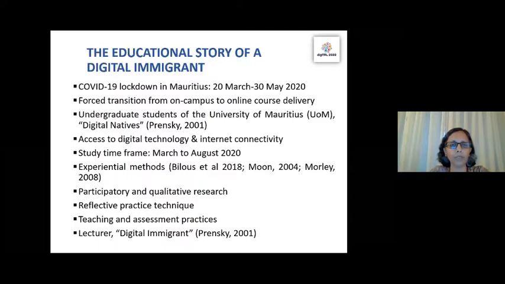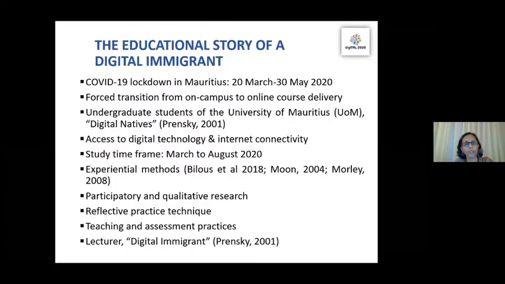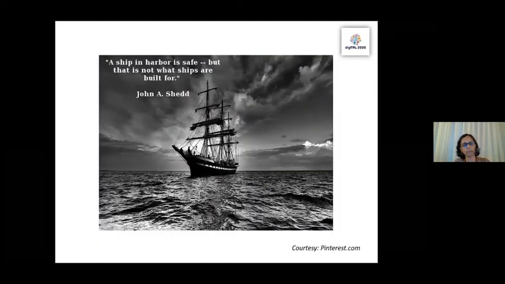The timeframe for this reflective study is the COVID-19 lockdown and post-lockdown period. The approach relates to participatory and qualitative research. I critically reflected on my teaching and assessment practices. I am a digital immigrant in the sense that I was born before the digital age and I acquired digital literacy through life. I had to leave the shore to teach the digital natives. The only way to stay afloat was the digital lifeline.